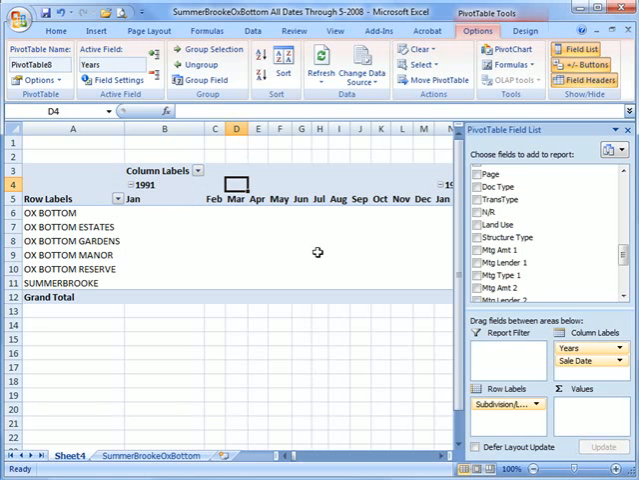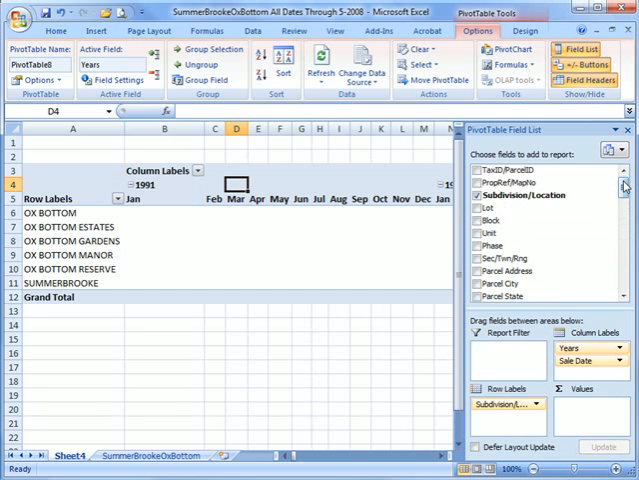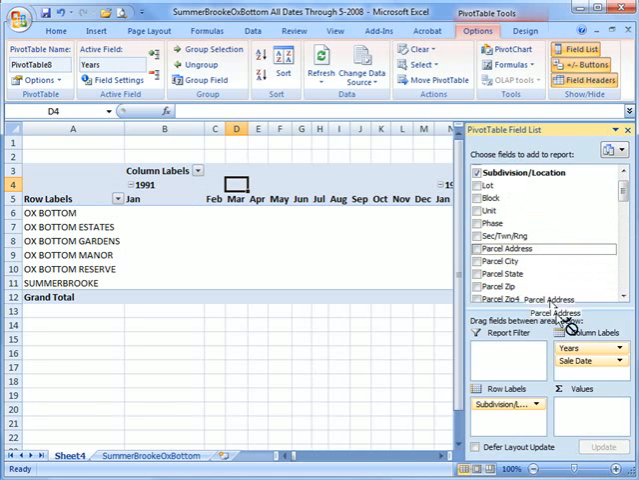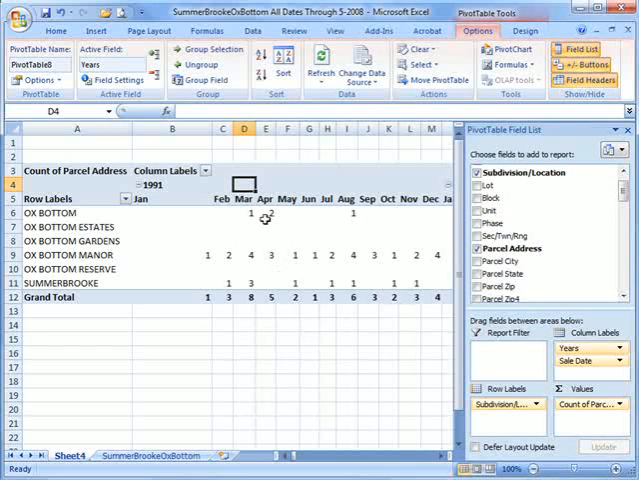Now we need the data, and so we need to count something. We could put in sales price. We can put anything we want. Because we're only trying to count the number of houses sold, I usually put in a non-numeric field that I know has an entry in every single field. By putting in the address, it literally has counted the number of addresses for each month of each year, and it has filled out our data set.